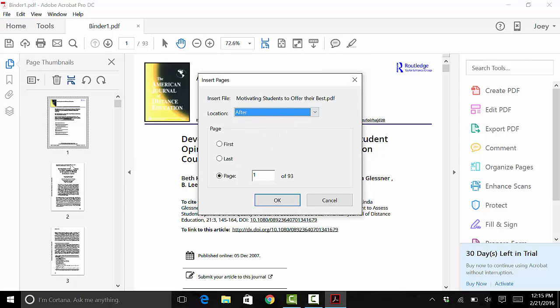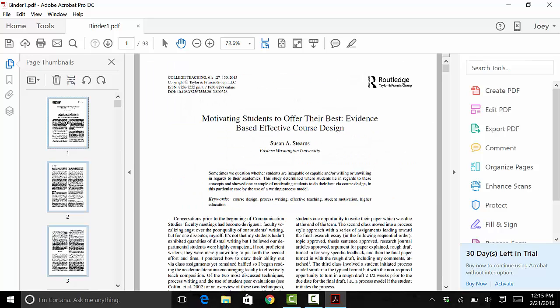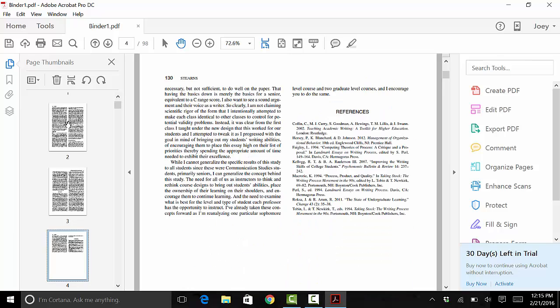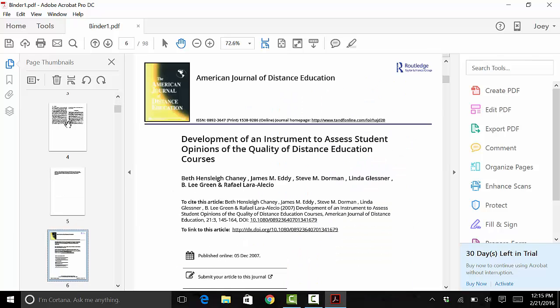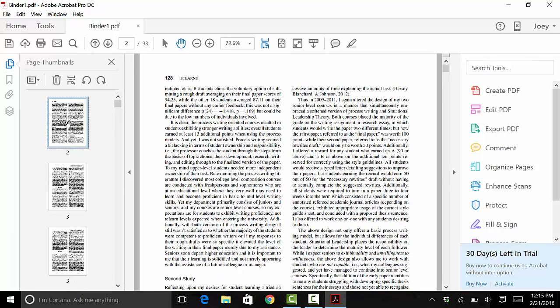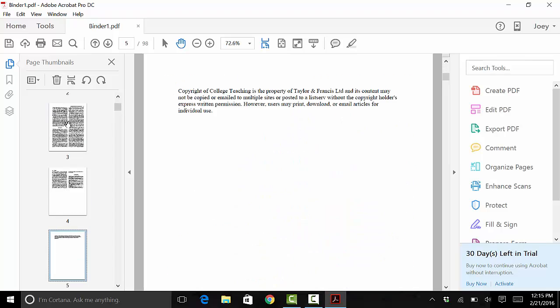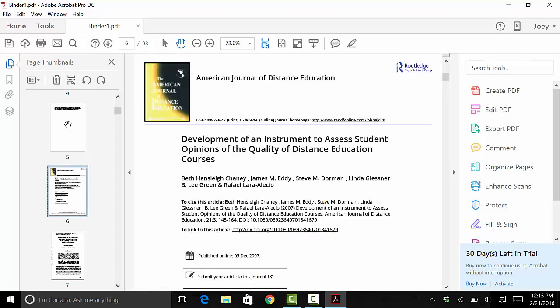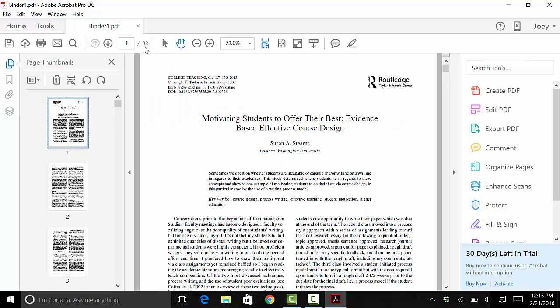Do I want to put it after page 1, before page 1? Just because it's the easiest, we're going to put it before this very first page, so it'll be the first article we'll see. So we'll change this from after to before. Click OK, and this article has now been inserted at the very beginning of our article. As you see, that article is only 5 pages long, so it was nice and short. And then we have that new article in. So now our count goes from 93 pages to 98 pages. That shows us that we have inserted our article.